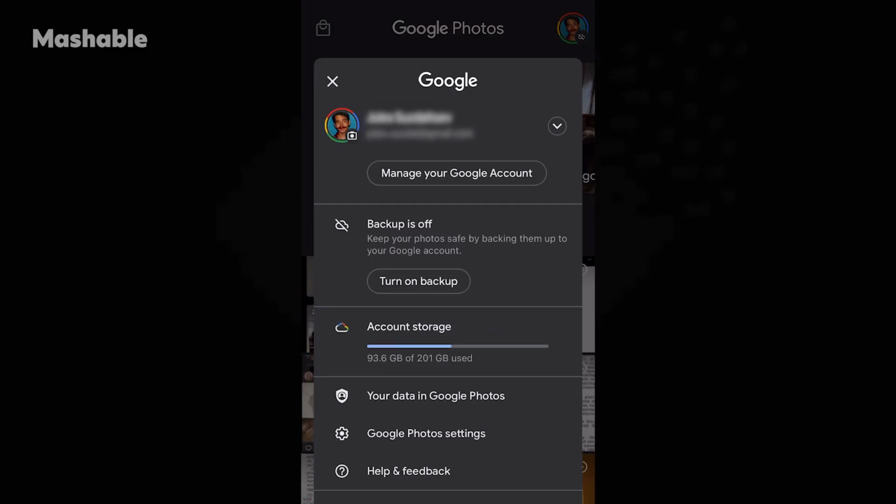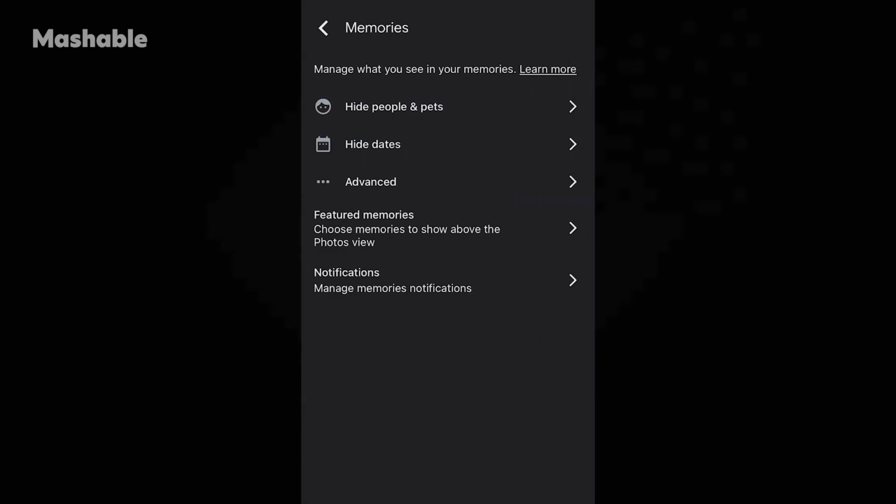While we can't Men in Black our minds, we can do so from our tech. Google Photos has similar functions where you can hide people and pets and even hide dates, so anniversaries won't be a problem. Tap on your profile photo, go to Photo Settings, and choose Memories. Tap Hide People and Pets, and choose who you'd like to hide. And same goes for dates.